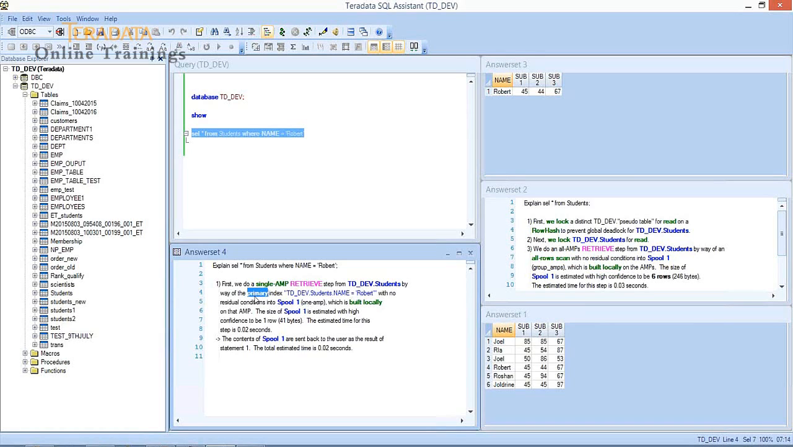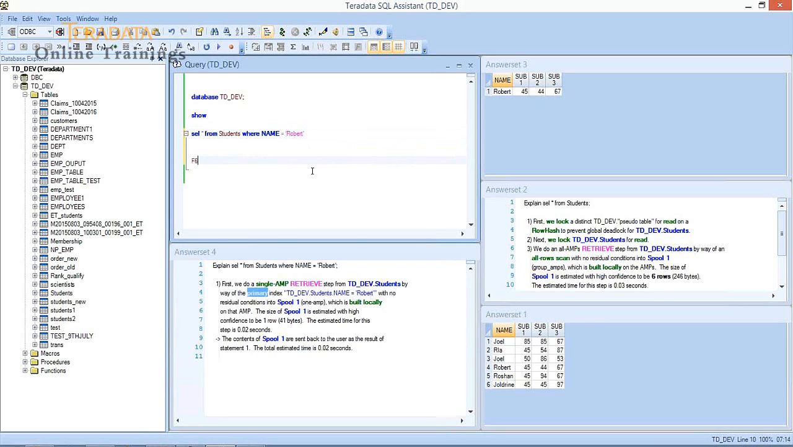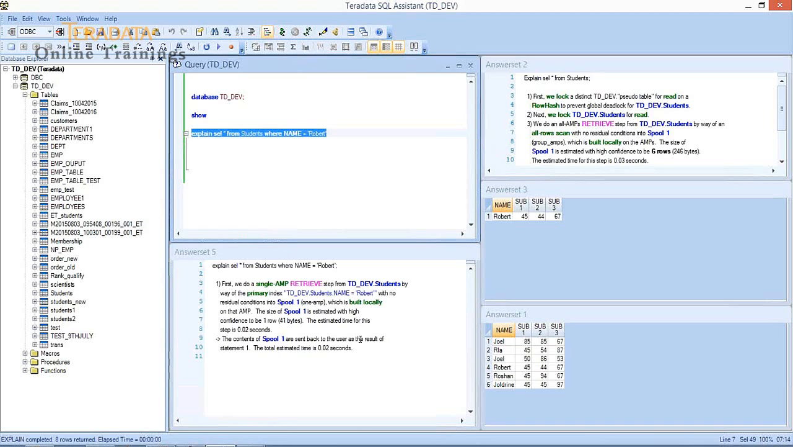So any questions on this? Raj, how did you do the explain, by pressing which key? F6. This is the button I pressed. Or if you want, you can write it in the query also. Write explain and then give your query, and if you execute this, it will give you the same thing. Either you have to do it like this or press F6.